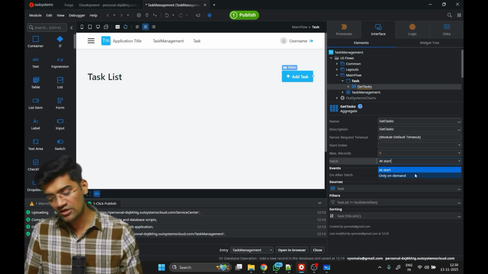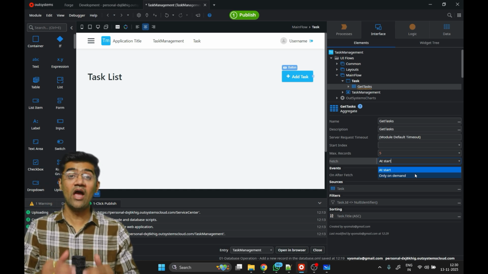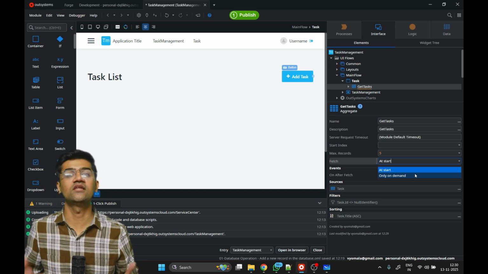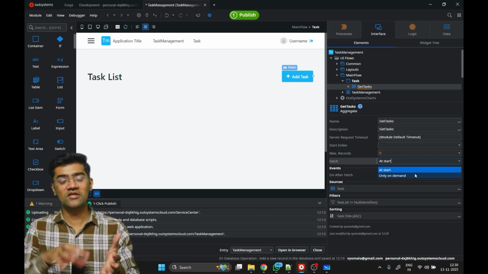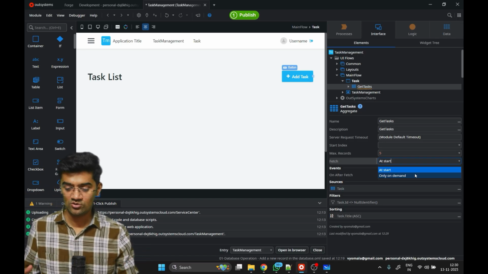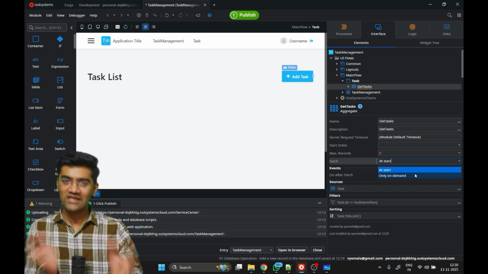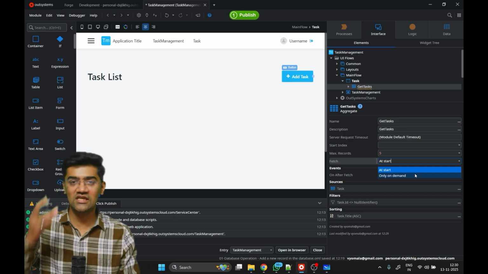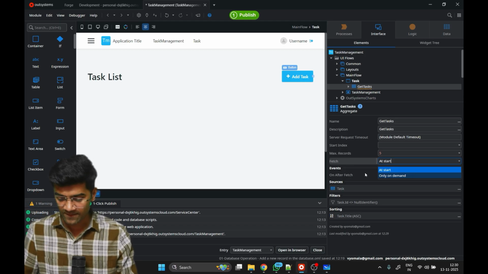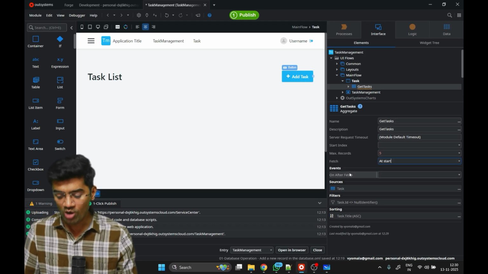If we say on demand, then we will have to explicitly initiate the fetch operation, probably on a button click. Whenever the user clicks on this button, then only fetch the data, right? So if we have to implement something like that, then we keep this only on demand and explicitly write the logic to fetch the data. We'll see that.